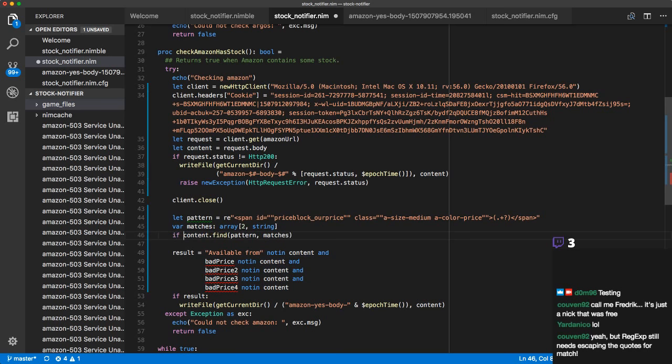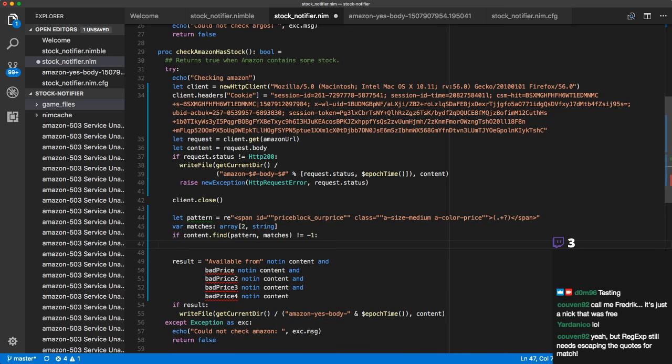So if it is not -1, then let's just try this. Price equals matches 1. Okay, let's just echo it and see what happens.